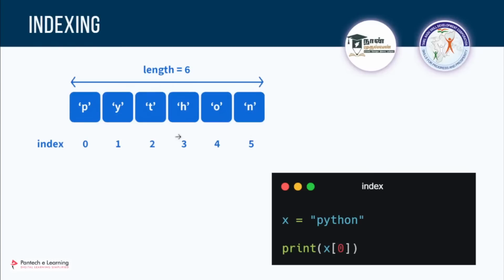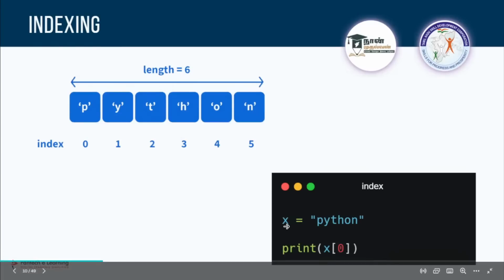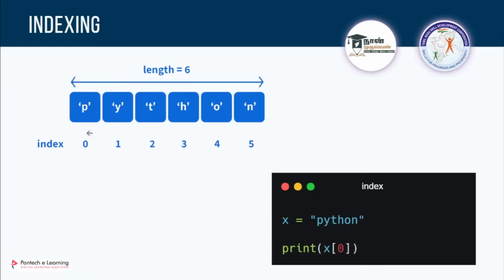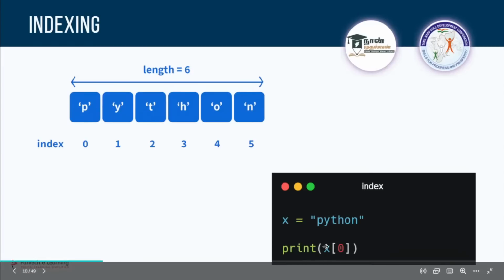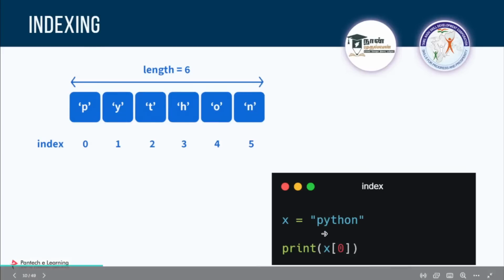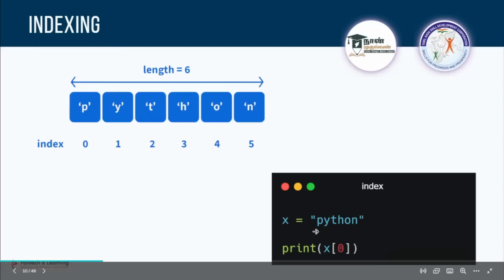If I have a variable x containing Python, and I need the value present in the 0th index, I can take that alone. To do that, you call the variable x, then use square brackets, and inside them pass the index number. I hope it is visible below. If you print x, it prints the whole Python. If I want the P alone, which is in the 0th index, I call the square bracket and pass 0, and this will give me the output P.